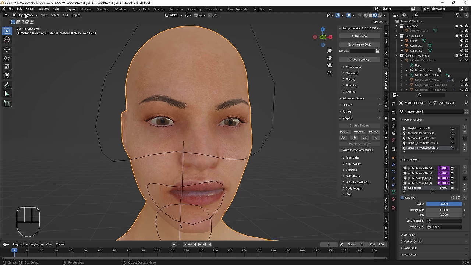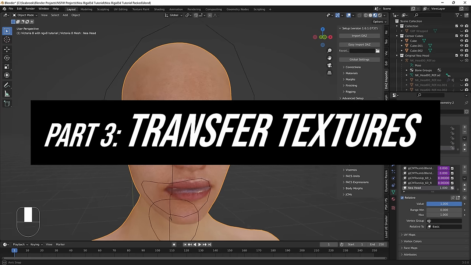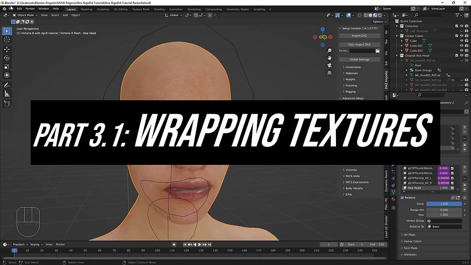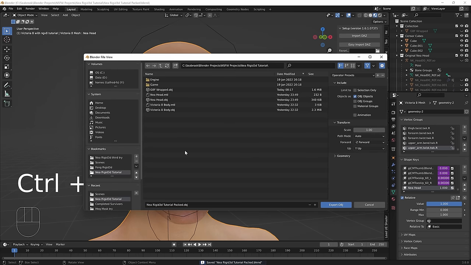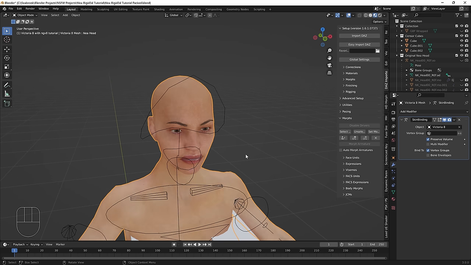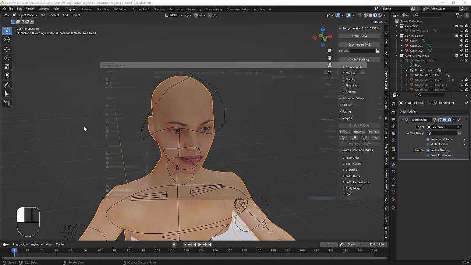So what we're gonna do now is we're gonna transfer the textures, because the textures aren't right. So in order to do that, we're just gonna save this. I'm gonna go file, export, OBJ again, and we're gonna go geometry, turn off apply modifiers. Remember, you can also just delete this subsurf, which I will do just to be safe. And so make sure that you're just selecting the body mesh, and I'll just go file, export OBJ.